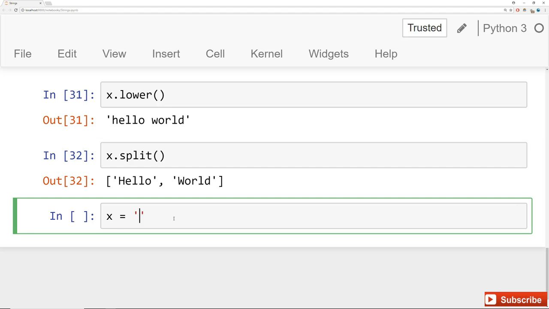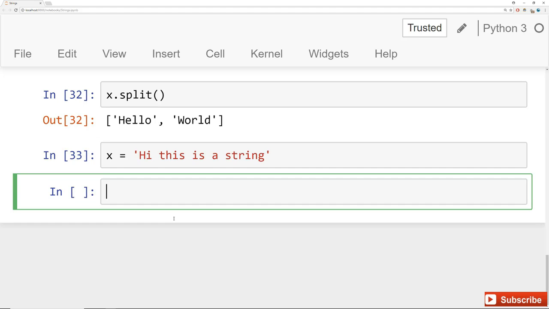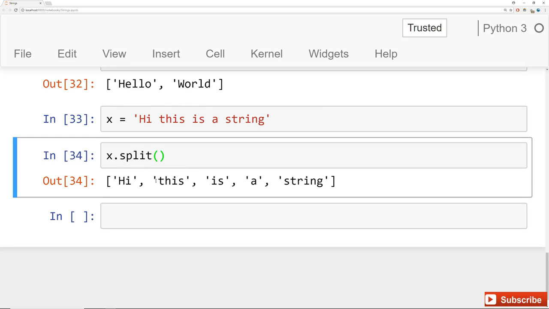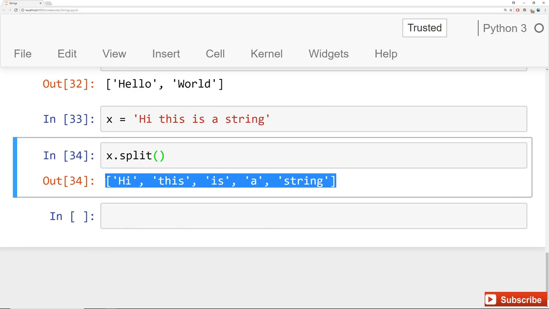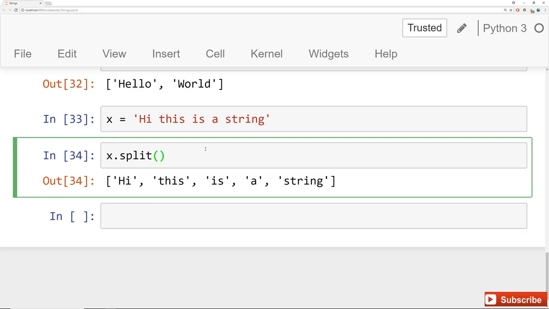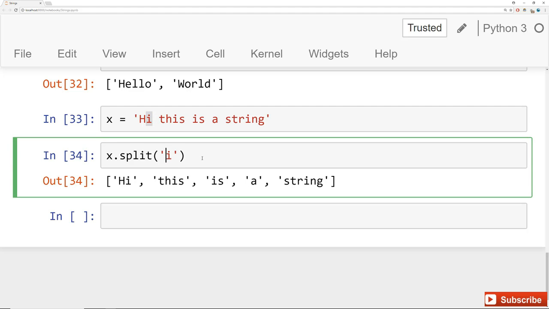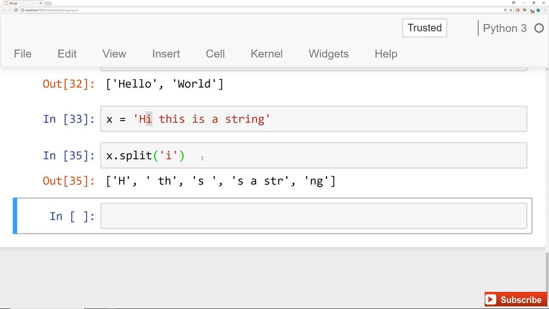So I will say x is equal to, hi, this is a string. Run that. And then if I say x.split, I get back everything split by the white space. So I get, hi, this is a string, nicely organized in a list. However, I could pass in any sequence of characters that I want to split on. By default, split will split on the white space, but I could actually split it on any letter I want. So now it's going to split on the i's. If I run this, we should get an interesting result.